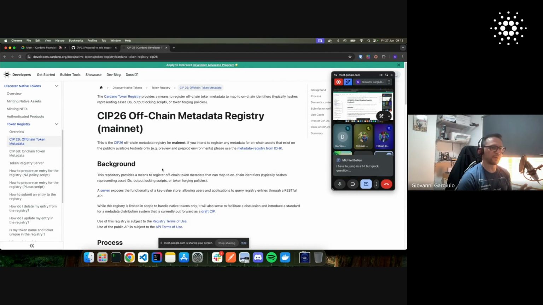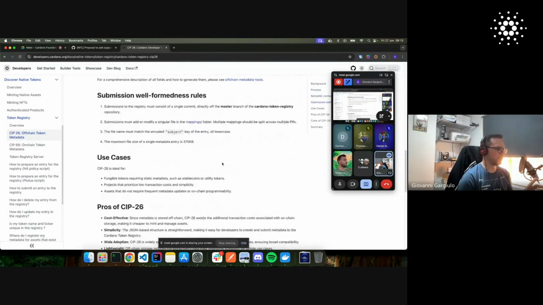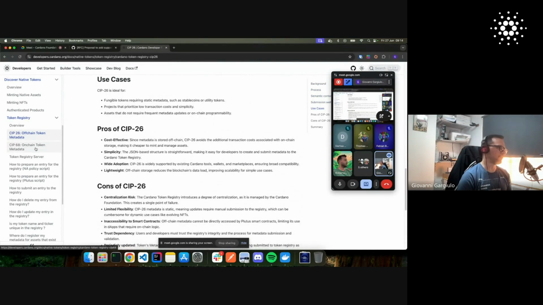So if you're curious about how to use this, just go through the 2 pages, 26 and 68. There is a section on the pros and cons of each token standard, and you can find out, if you want to mint a new token, which approach better suits your needs.